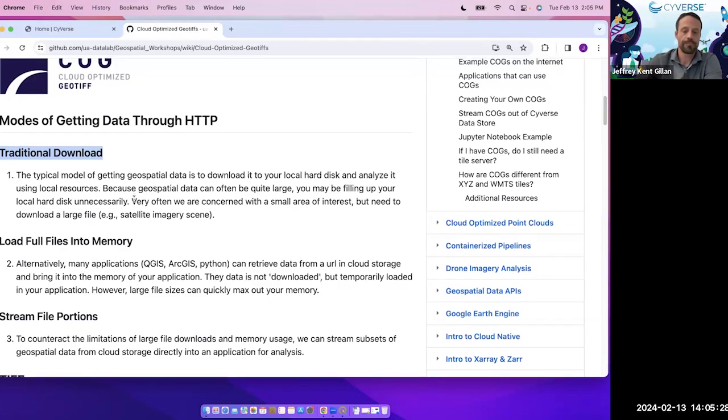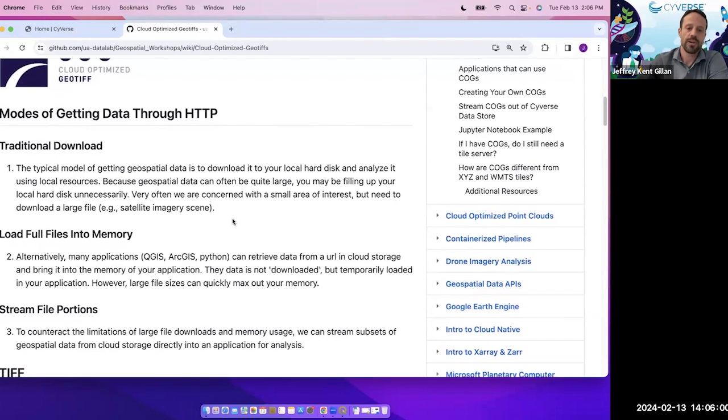One drawback of the traditional download is you may be filling up your local hard disk unnecessarily. If you have ever worked with satellite imagery, chances are you download a big satellite imagery scene and you might be interested in just a little portion of it. But then you have a 3 GB file on your local machine, which maybe you delete or maybe you just hold on to forever. So it's a great way to just collect data on your machine. So there are alternatives.